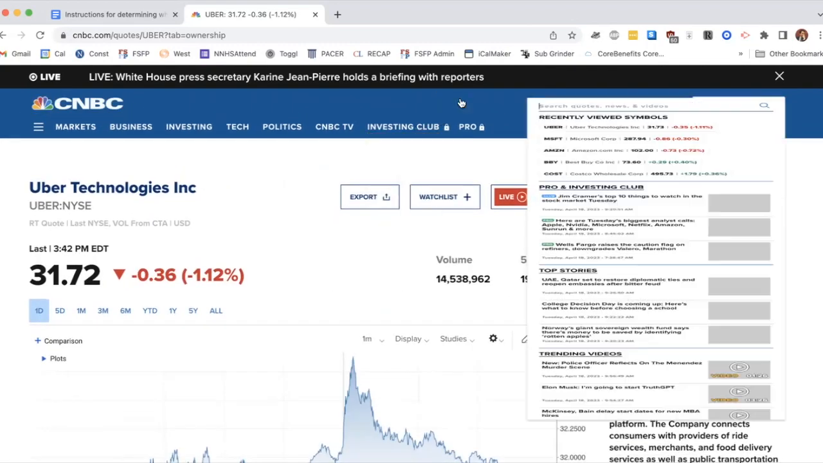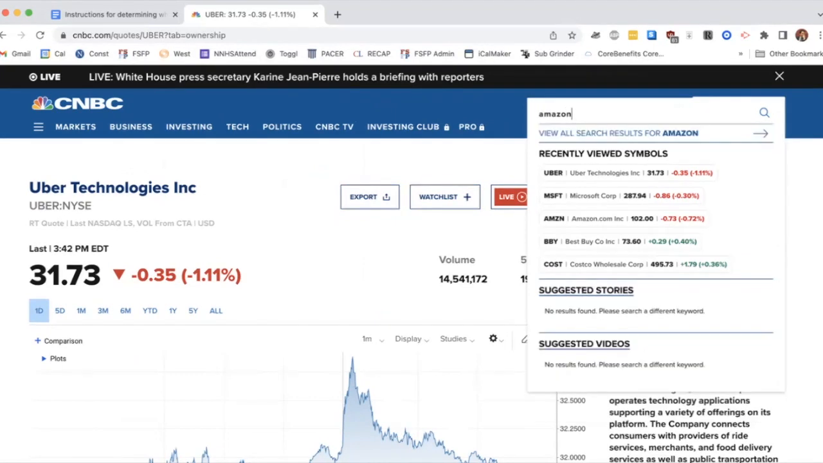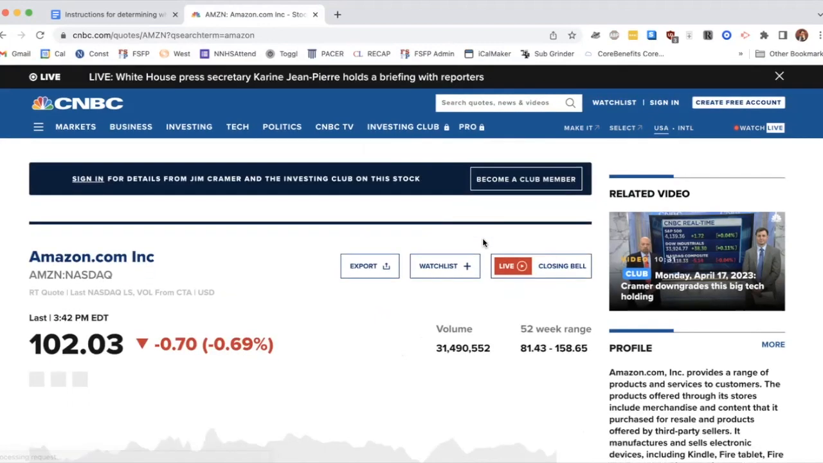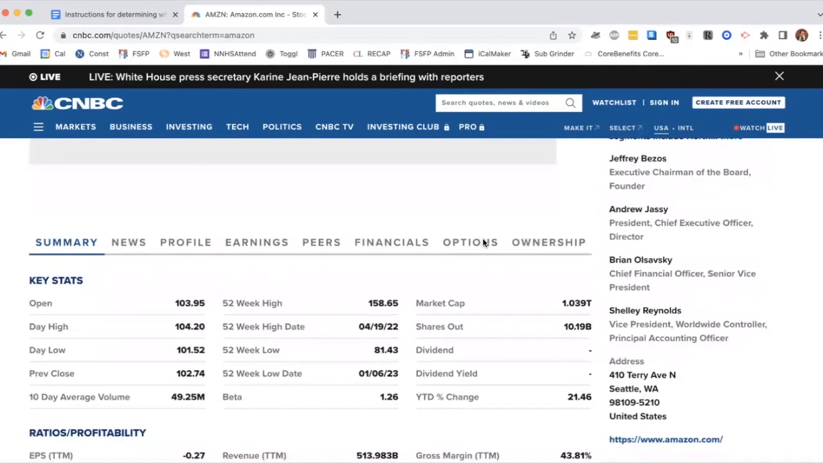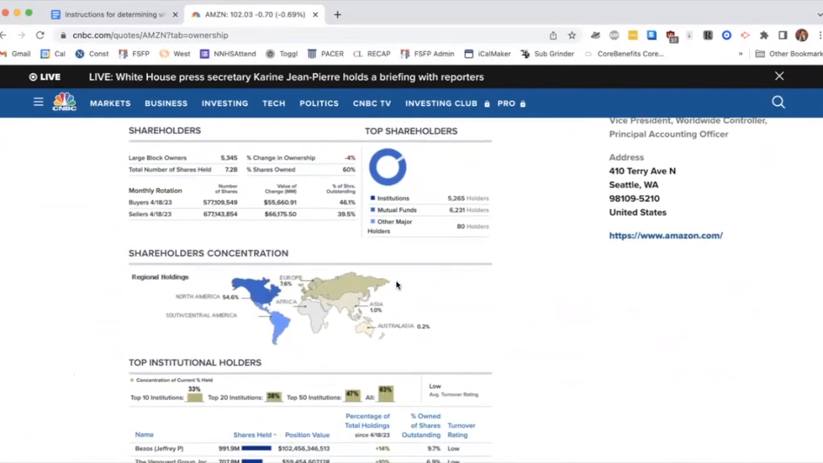So I go into search quotes and I'm going to type Amazon. And if you happen to know the stock ticker, you can just type that as an abbreviation. And here's Amazon Incorporated. And we're going to scroll down. We're going to do the same thing. We're going to go to ownership and we're going to see Amazon.